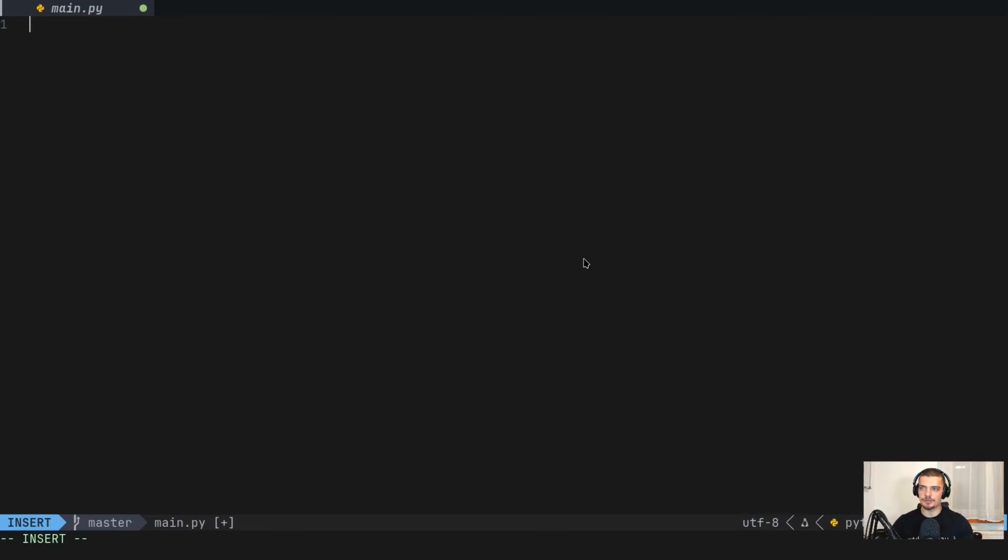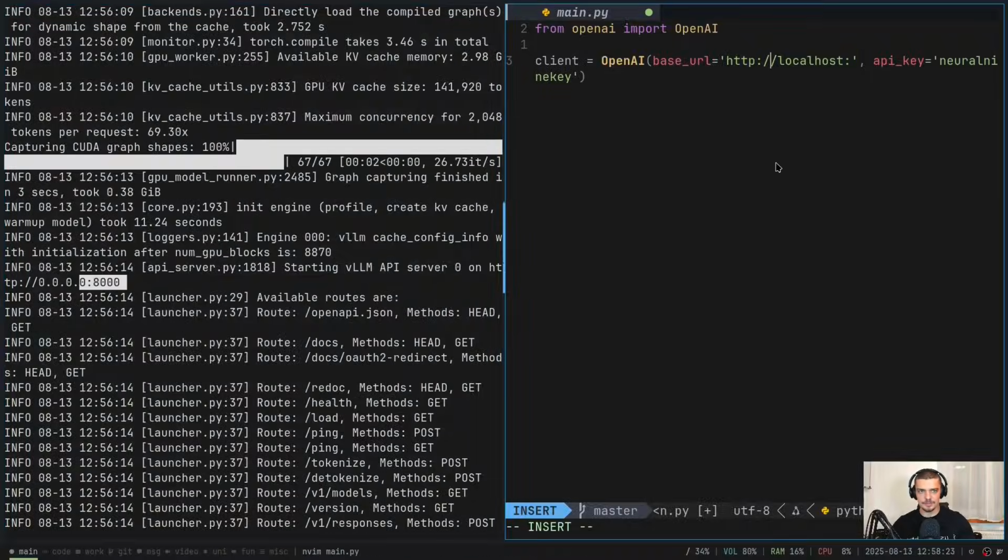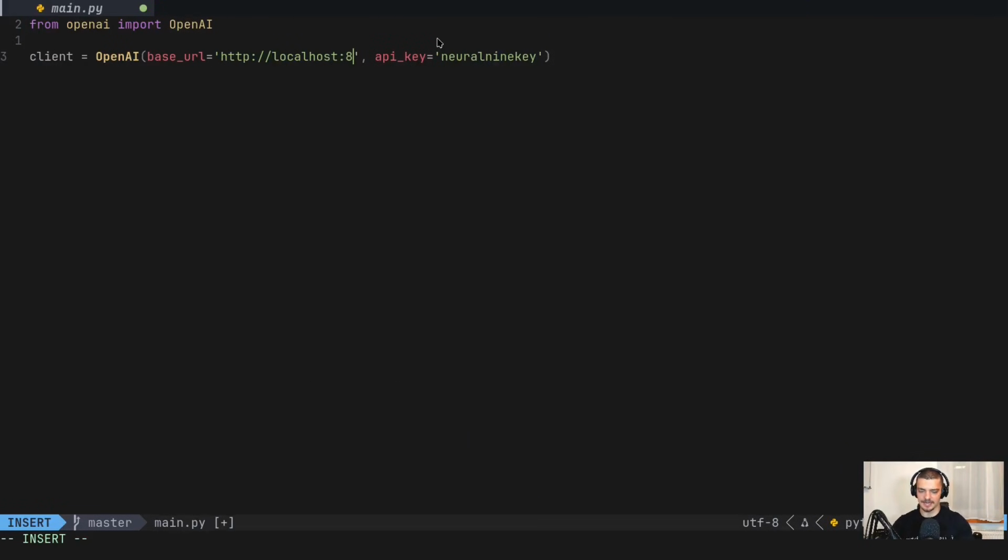And now all we need to do in order to interact with our model that we're hosting with vLLM is we need to say from openai import OpenAI. We can initialize the client here by saying OpenAI and pass an API key, which in our case is neural 9 key. Now, since we're not using the actual OpenAI API, we also need to provide a base URL. So I'm going to say here base_url equals, and in here I'm going to say http://localhost, port, what is it? Port 8000. So we're going to say here http localhost 8000.